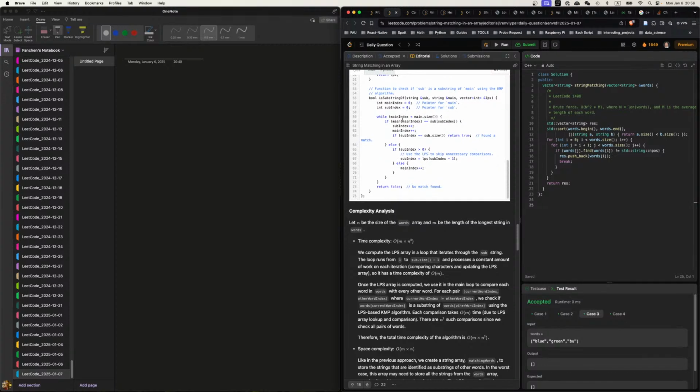Now we're trying to match. If it's equal, we move forward. If it's, yep, we found the match. Otherwise, if it's not, then if sub index is larger than 0, yes, I use LPS to skip unnecessary comparison. Yes, we say the sub index equal to this. And if sub index is equal to 0, that means we are at the front of the substring, so there's no more to match. And in that case, we move this one forward. Yep, I can understand KMP.